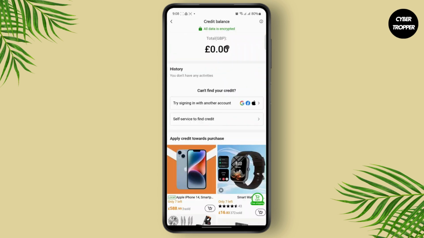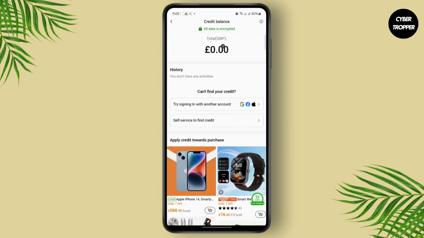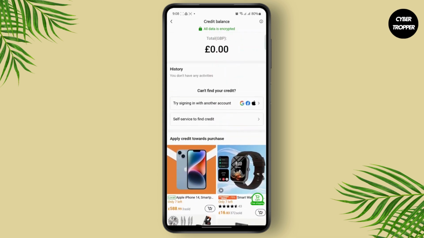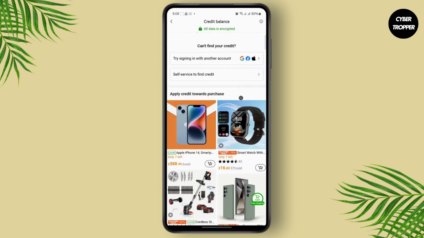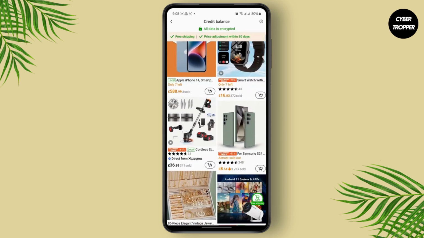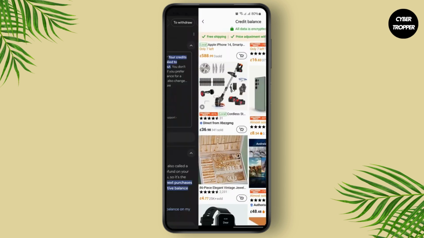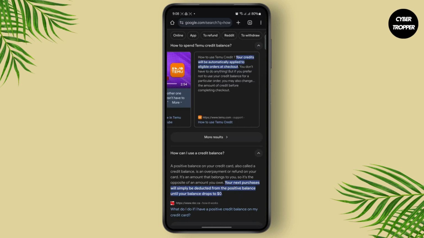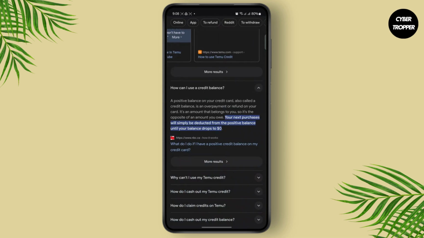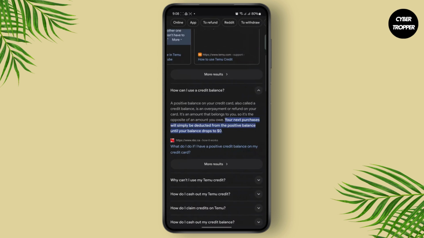So if there is any available balance on your device, it will be shown right here, depending on the currency that you've selected. So it will show right here, and you can apply these credits on these items right here. So how can you use them? Your credits will be automatically applied to the eligible orders at checkout, and on your next purchase you will simply be deducted from the positive balance until your balance drops to zero.